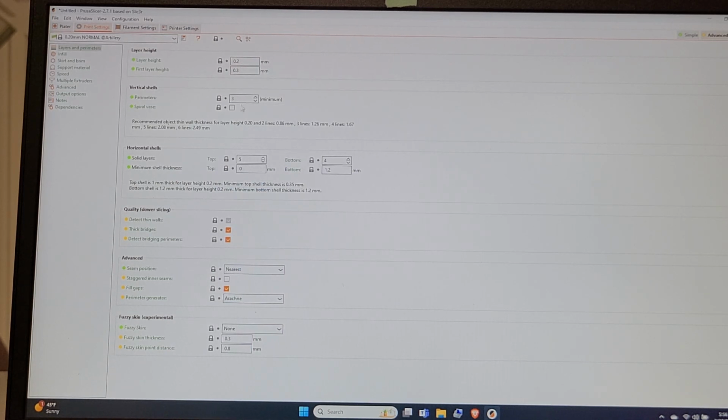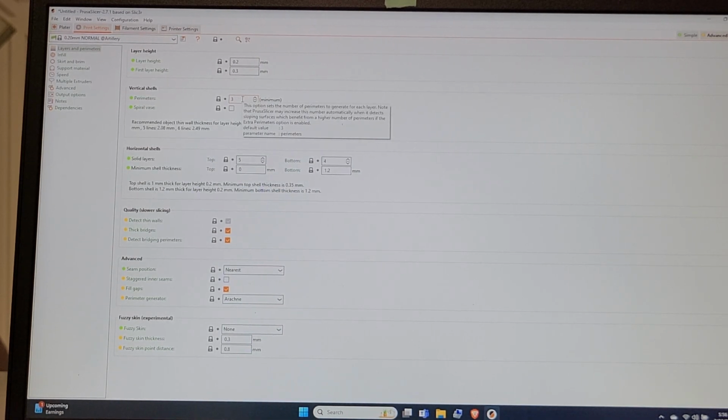And then vertical shells, perimeter, these are the walls. So that's the default 3 walls, and if you need something a little stronger, you can add more walls to it. If you do something like a flat hook that hooks onto a table or a wall, then you could do 99 walls, and that'll just print walls for the whole hook part of it.